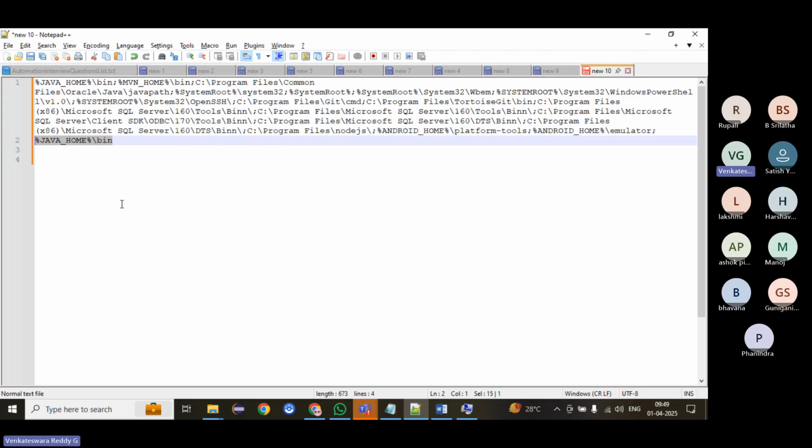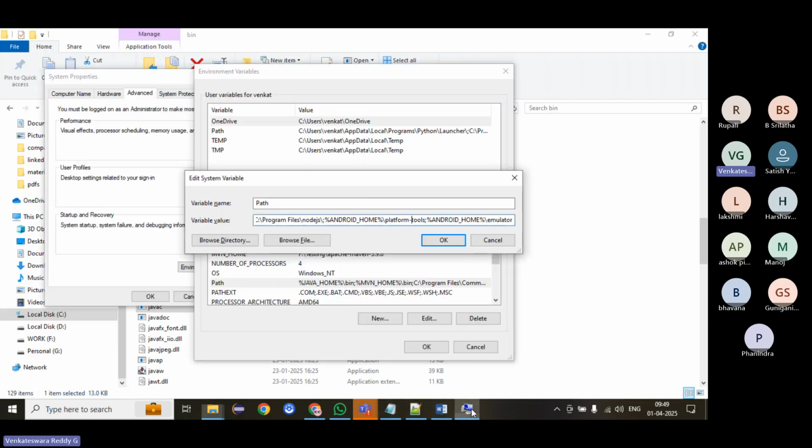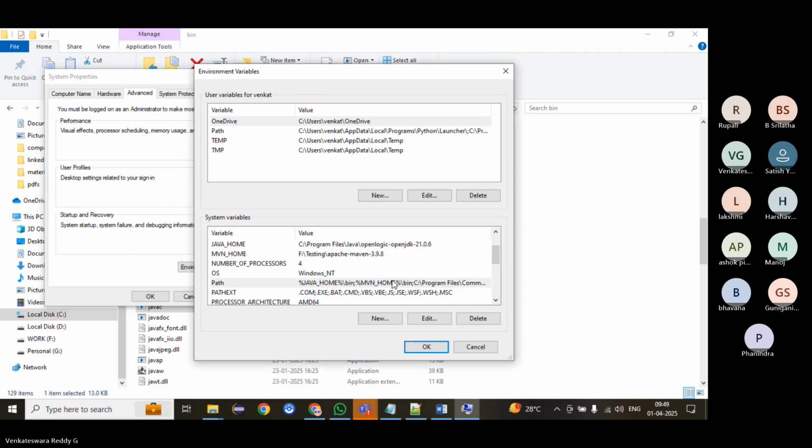Just copy this, go to the end. Be careful. Semicolon and then paste it. Semicolon, paste it. I am removing the one I already have. Semicolon and paste it. That's it.